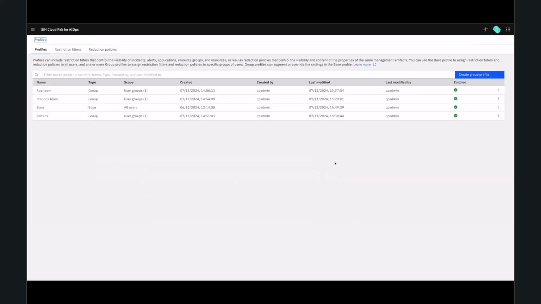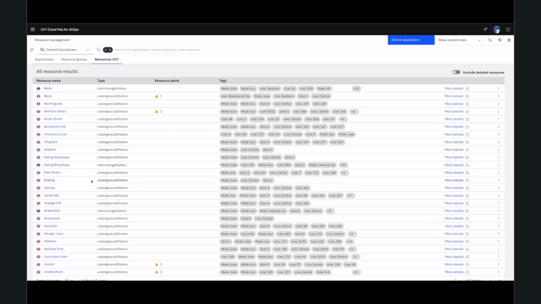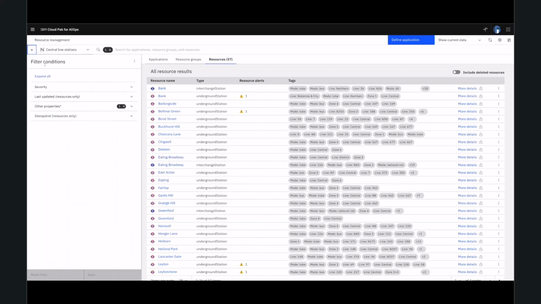So let's create a new group profile for Matt's new team, which is to only view the central line stations. To do this, we're going to be using an existing restriction filter that we've created earlier, which is to limit the stations to only central line. So if we click here, we can actually launch out and view the station and actually see what this filter is doing. So if we expose the filter here, we can see that we're saying only show us stuff which has the tag of central line stations.